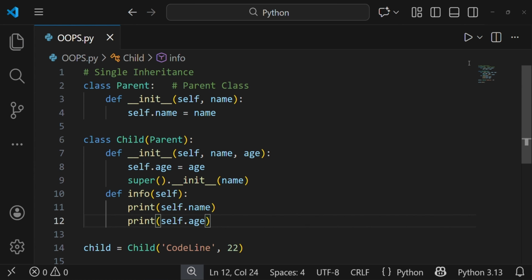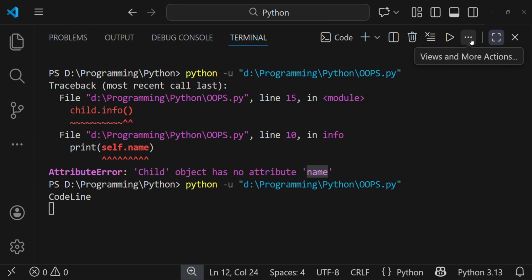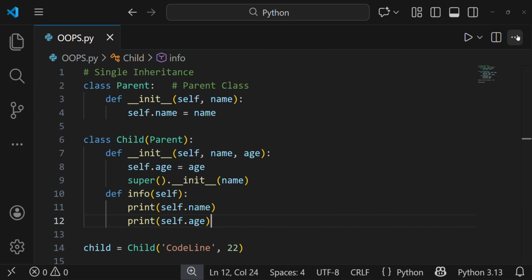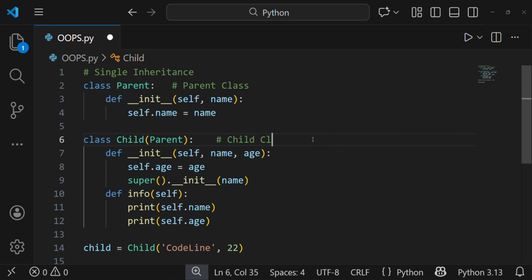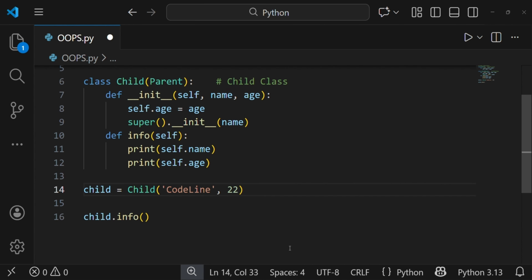So if I run this program, here, CodeLine and age is 22. We successfully declared single inheritance. So this is the parent class, okay. This is the parent class and this is the child class. And finally, this is an object.